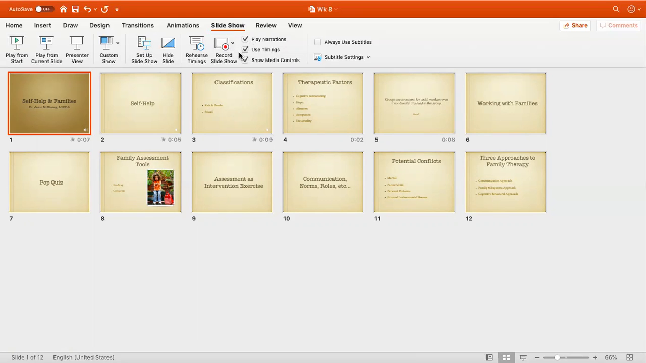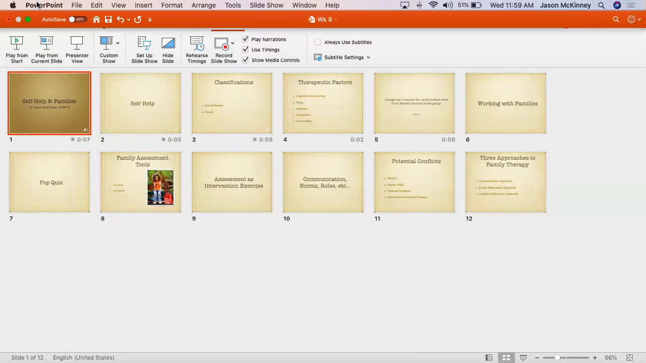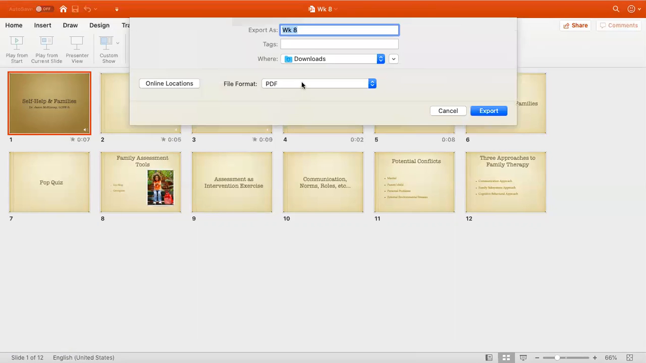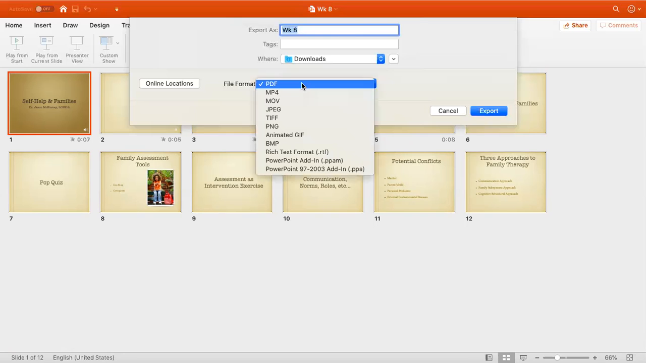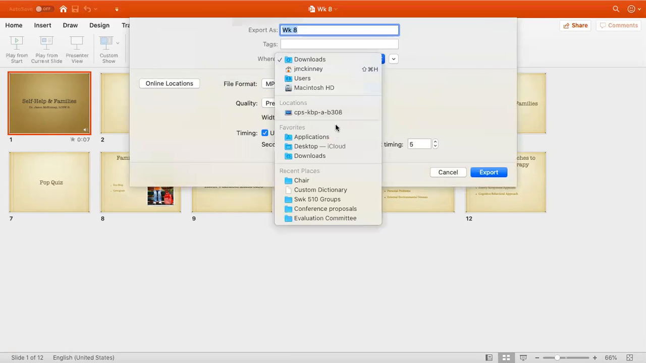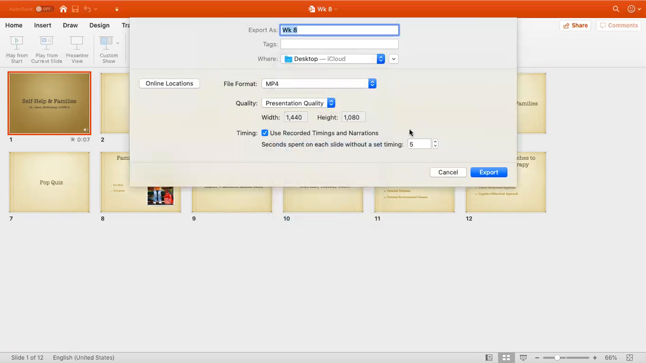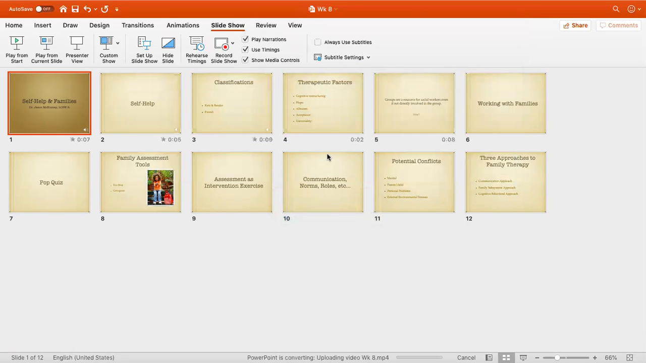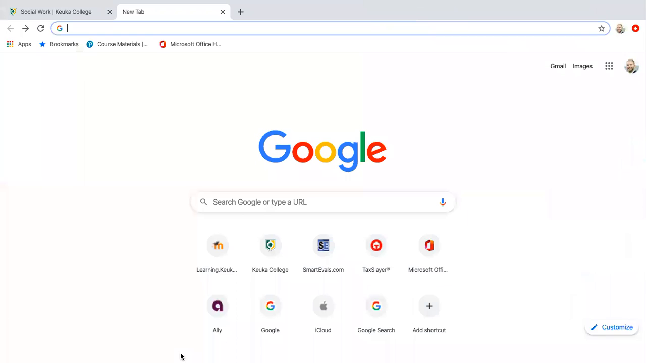All right. But I'm instead going to go to File and Export. And I'm going to change the file format to MP4. I'm going to change the location to my desktop so I can find it easily. And I'm going to hit export. And I already tried this once, so I'm going to hit replace. And then I'm going to go to YouTube.